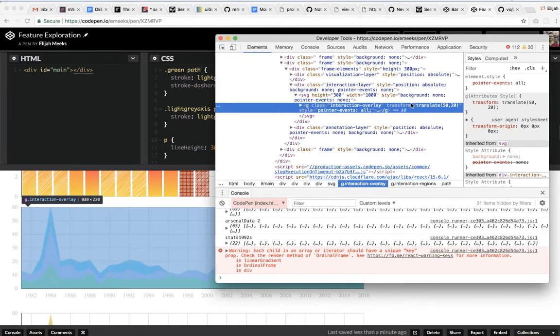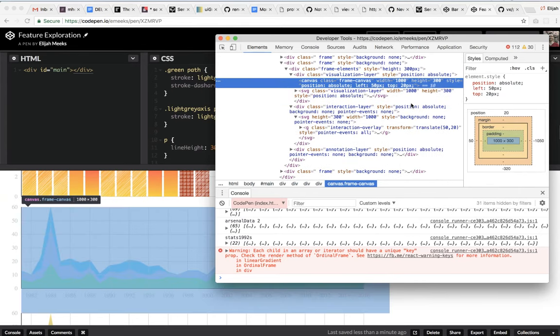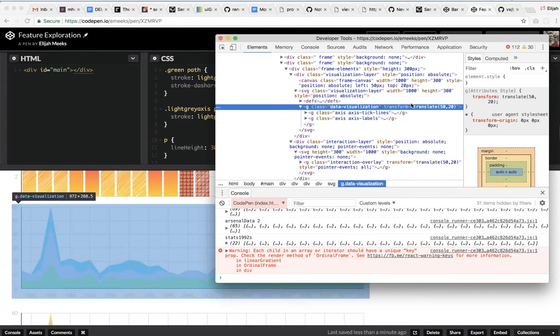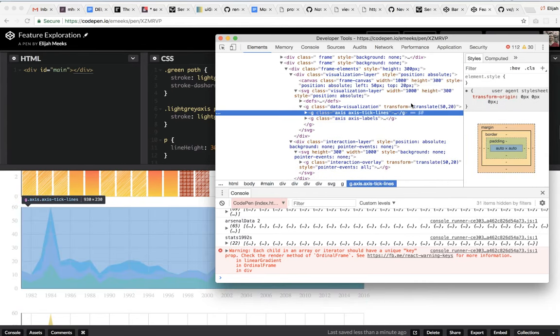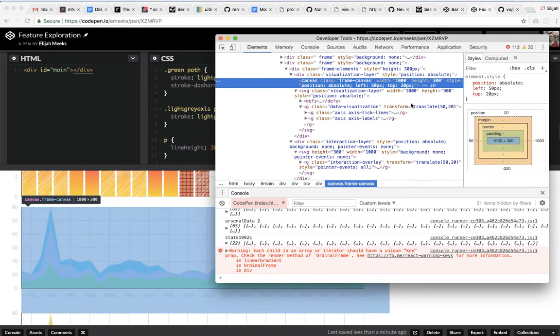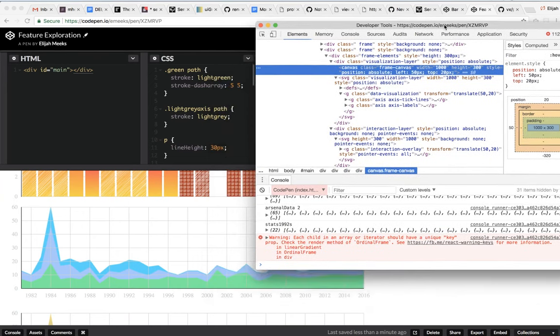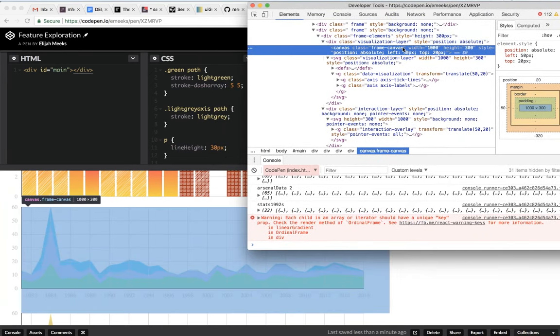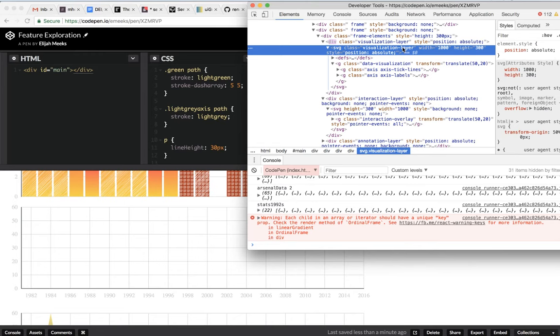you'll see a bunch of paths. We'll get back to that later. That's actually something I want to get into. The SVG only has axis elements, and the actual data visualization is being drawn to this canvas layer, which means I could go and delete this canvas layer and you see that it disappears.